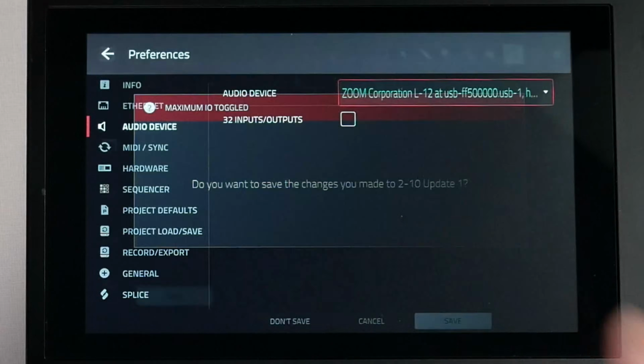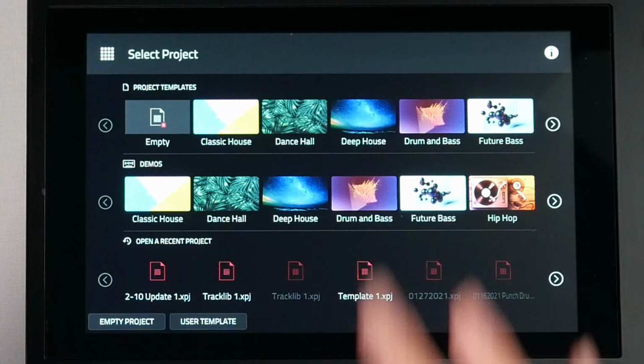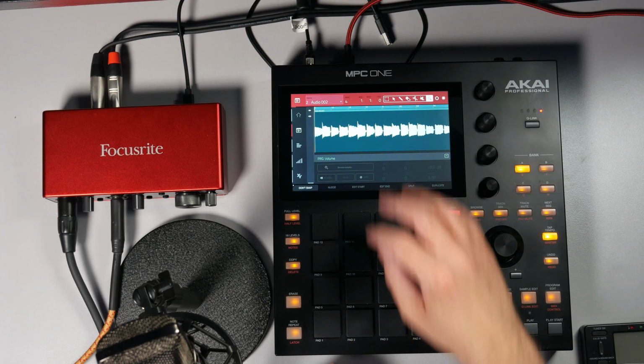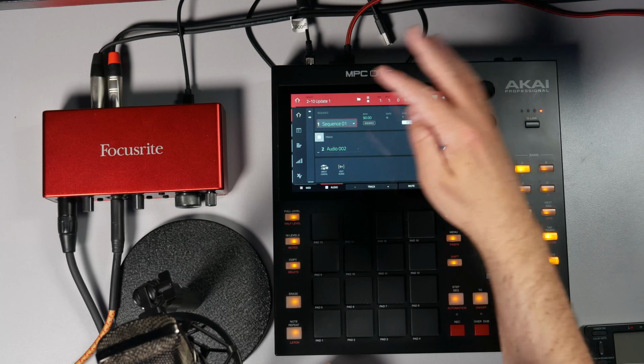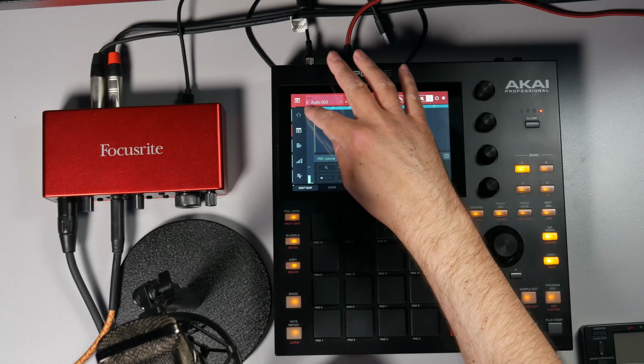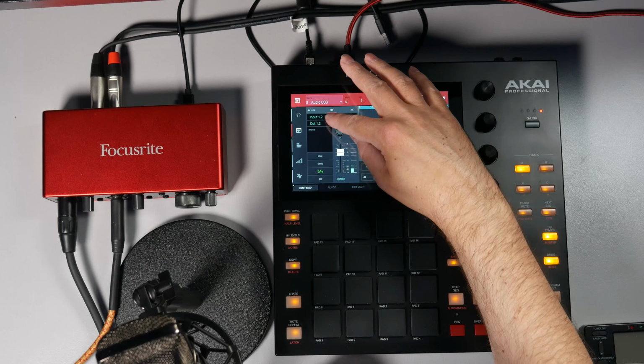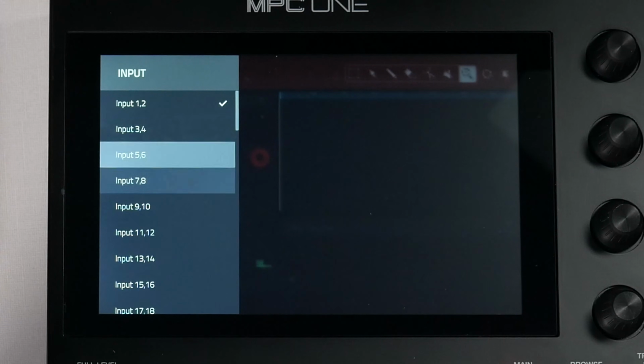So I'm just going to save it. It's going to shut down. It's going to reload. I'm just going to load that project back up. Okay. And then I'm going to add a new audio track on here. And now you can see I'm using my L12 with this particular microphone, and it's showing up right here on input 1. So that's what that is.